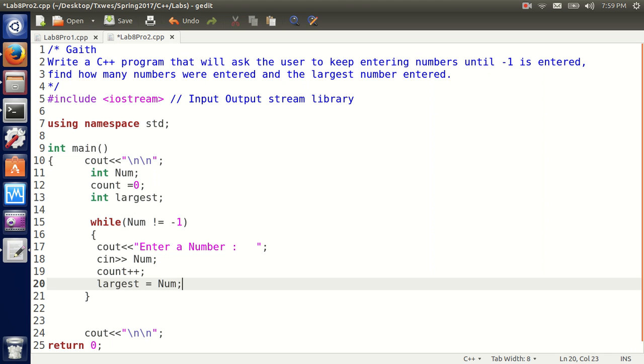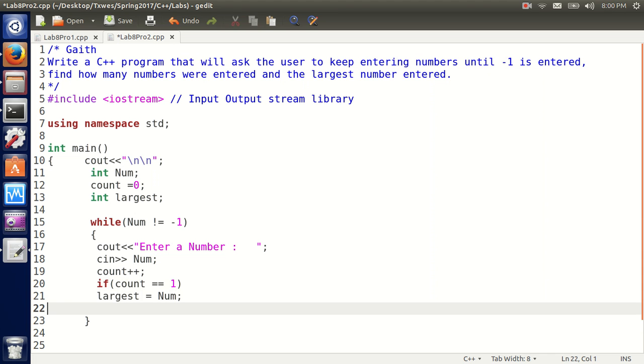Okay, here's a good idea. I just came up with it, so I'll say if count equals 1, I'll put largest as num. So now the second element is not going to be largest. That's what I want, because I don't want to keep putting largest as num. I need to set it for the first number only, and then I have to test it with the others.